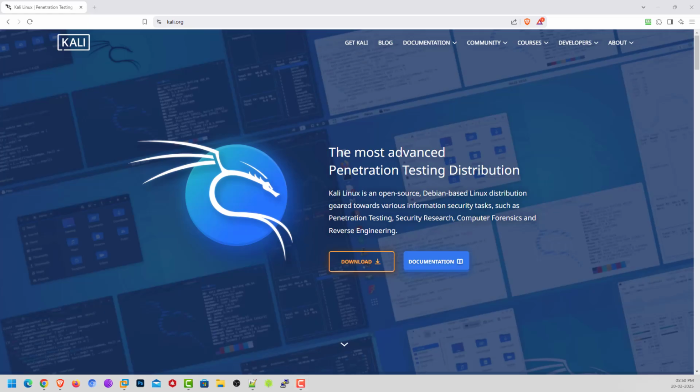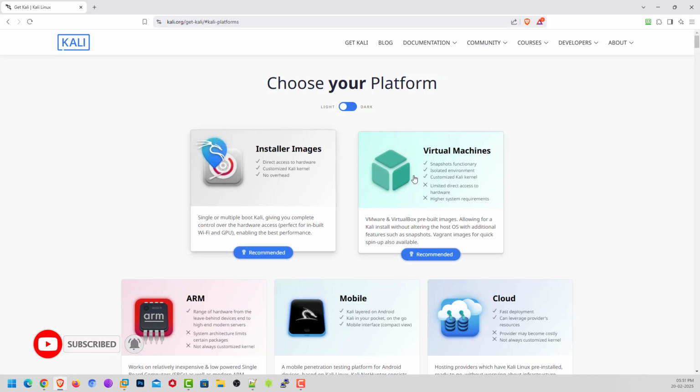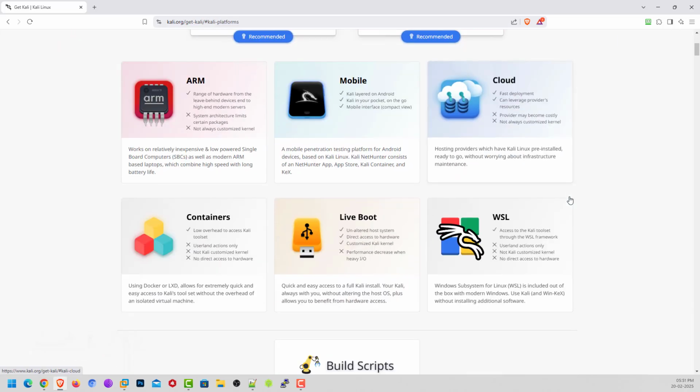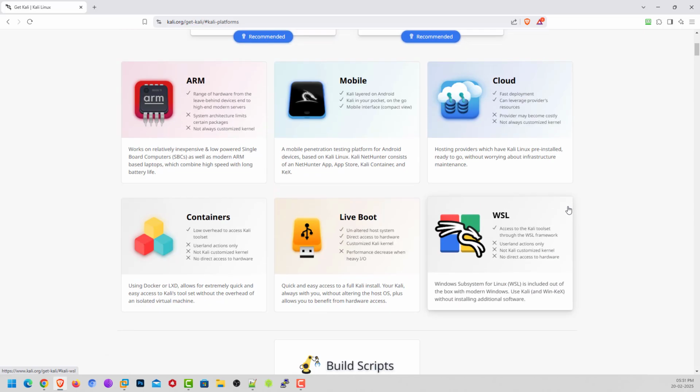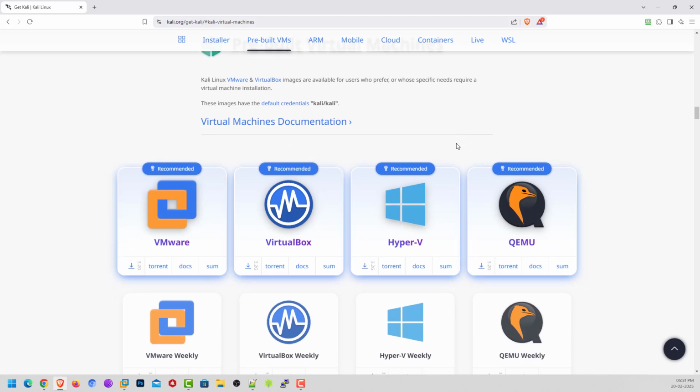So Kali Linux 2024.4 is available on the official website of Kali. I will give the official website link in the description below. First of all, you have to download the official Kali Linux virtual machine for your VMware. Now here you can choose your Kali according to your needs, like installer images, virtual machines, mobile, cloud, live boot, WSL, ARM, and containers. Here I am choosing the virtual machines option.